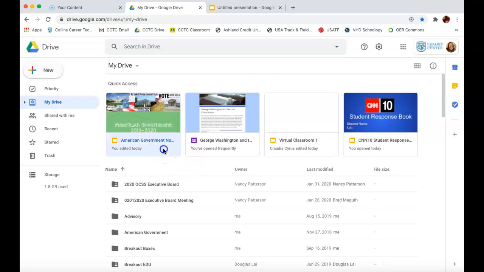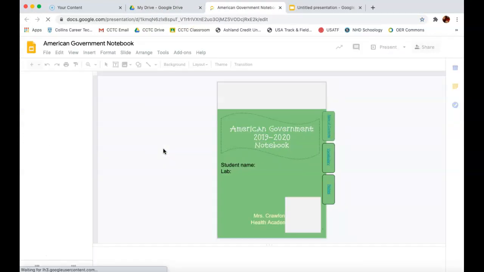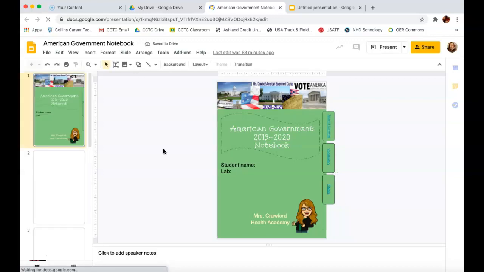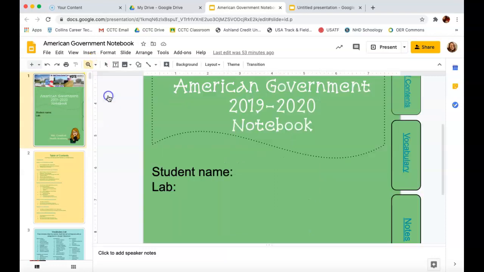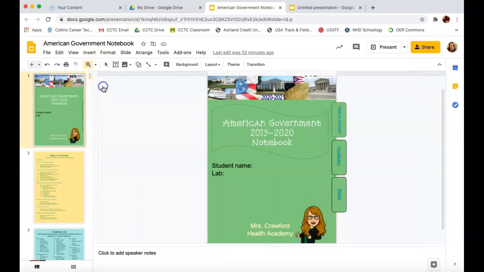Okay. So first off, this is what my digital notebook from American Government class is going to look like this year. When you open it up, as you can see, I've edited and formatted my Google Slides to basically look like pieces of paper. So it still gives them that notebook kind of feel. And I can come up here and zoom in so you can see things a little bit better.